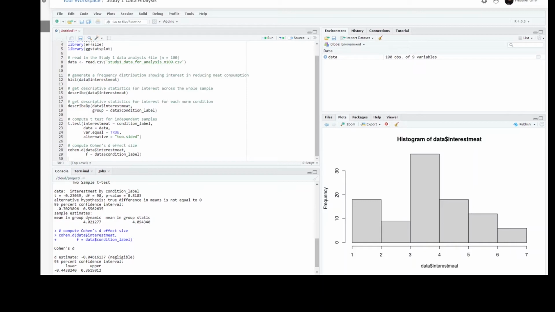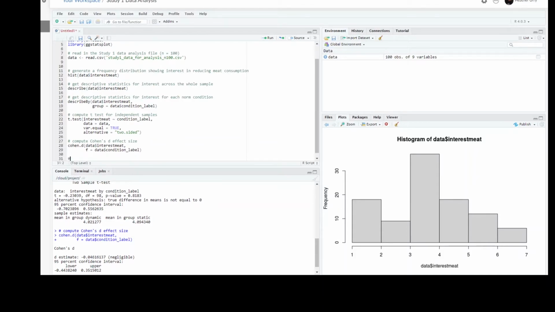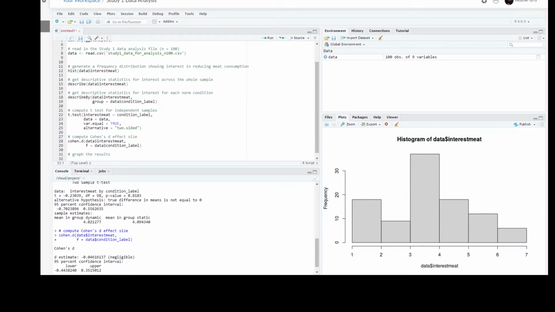Okay, let's see. I think that's it as far as the t-test results and the effect size. We have one more thing to do, which is this is all fine, but really you should always look at your data. So let's finish this out by graphing our results. So I'm going back to the script. I'm going to create a comment saying, hey, let's graph the results. And we're going to use a command out of the ggstatsplot package called ggbetweenstats. So I'm going to type ggbetweenstats.